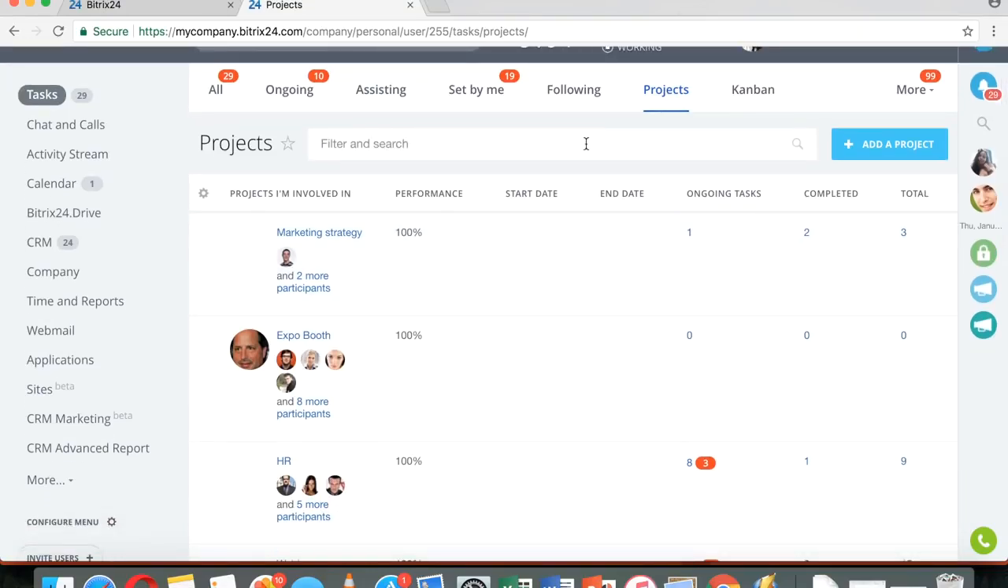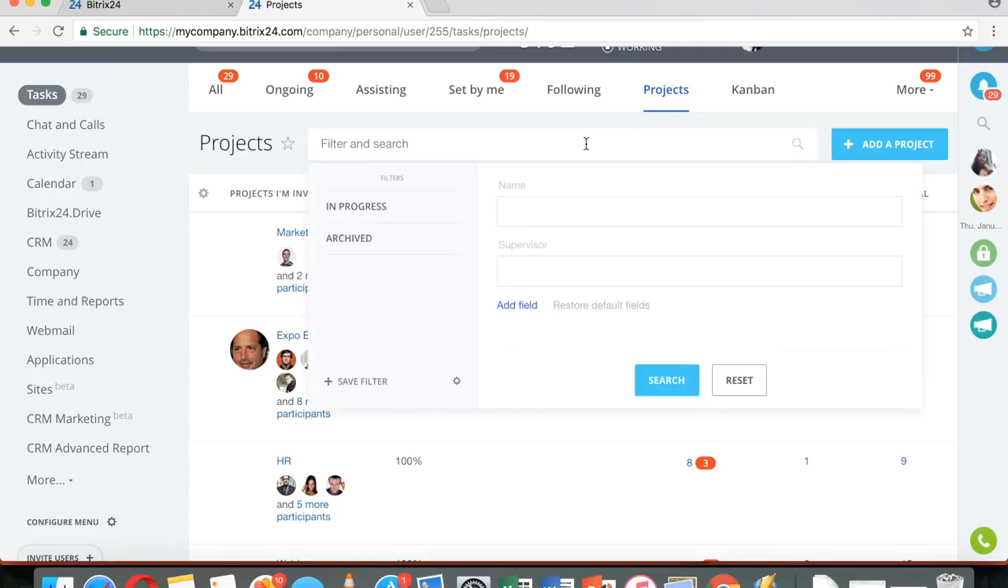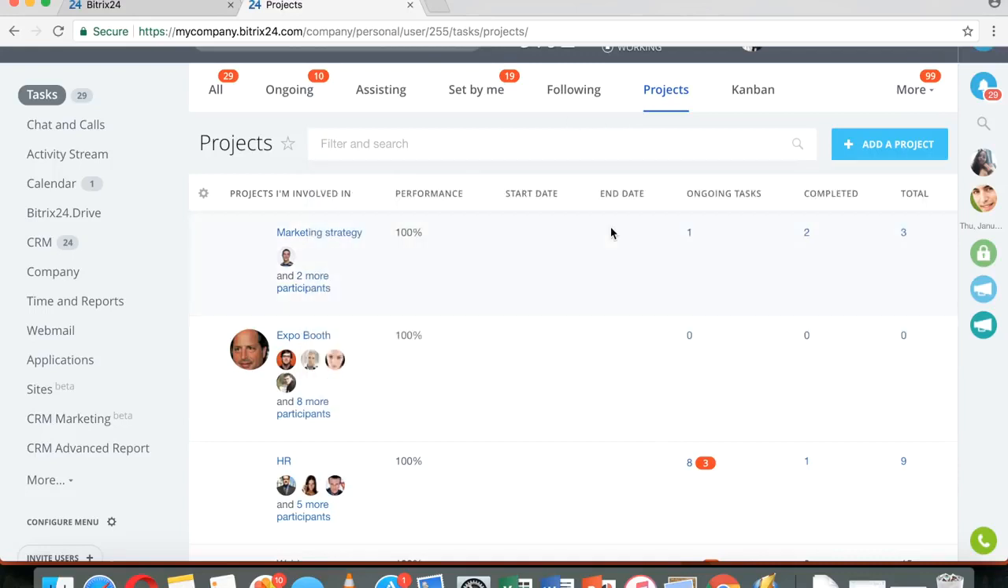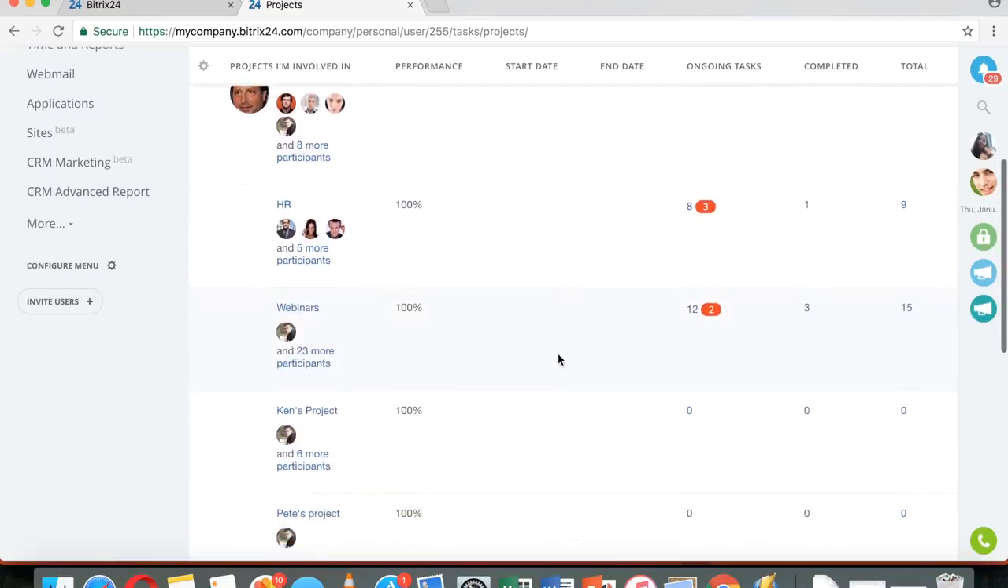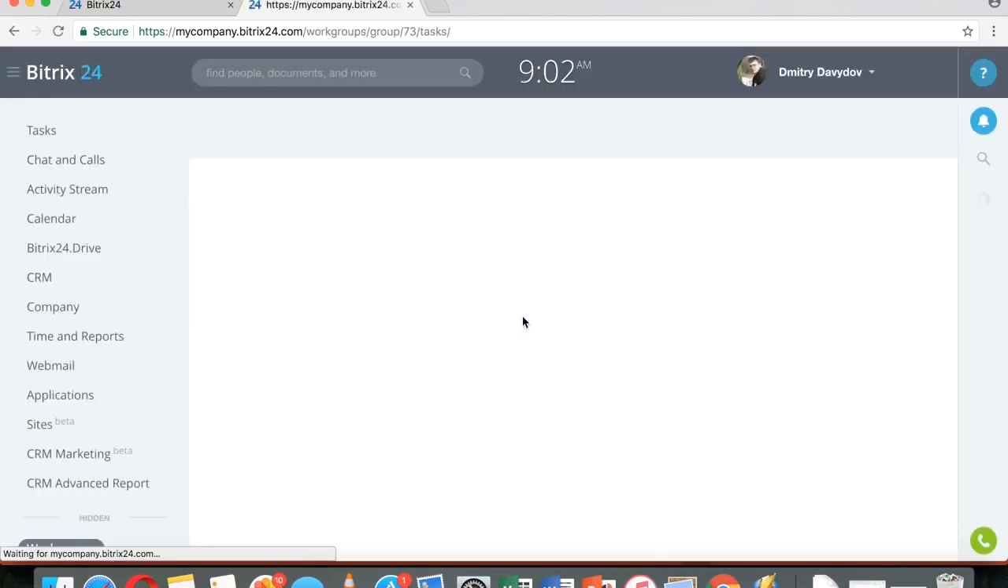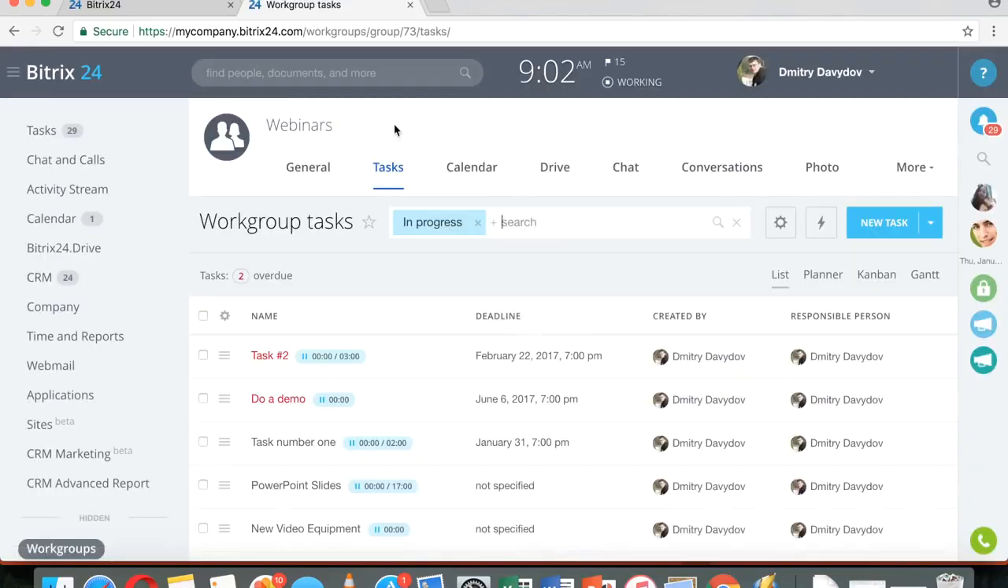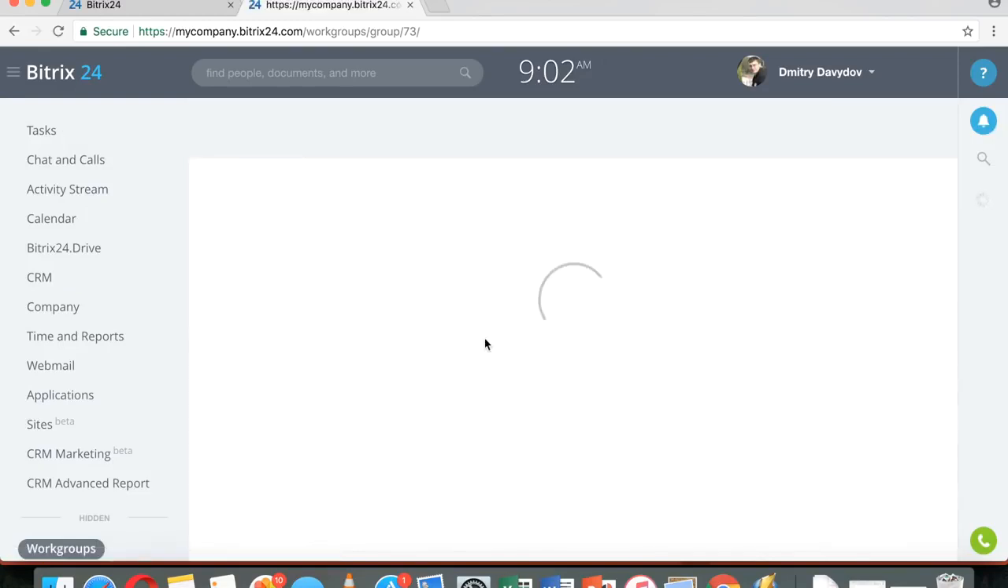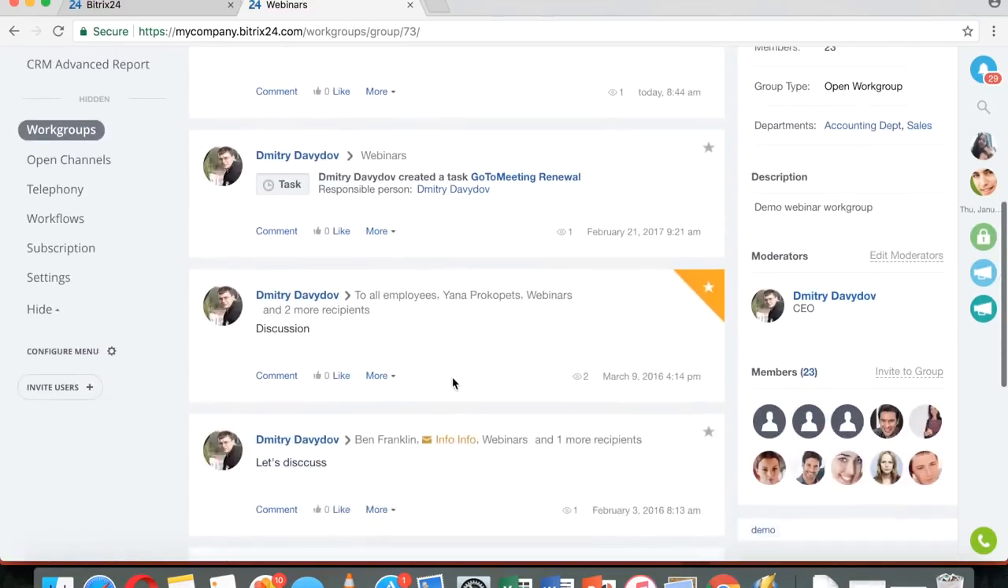And I can switch between projects and work groups if I want to. I can also archive a project if I want to, if it's completed, and the closed project will be stored as well. So let me show you that inside your project you have activity stream where discussions happen.